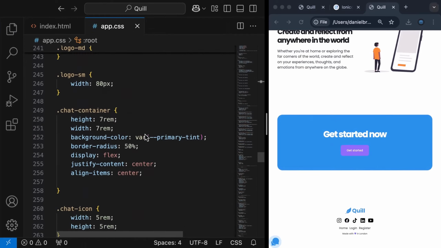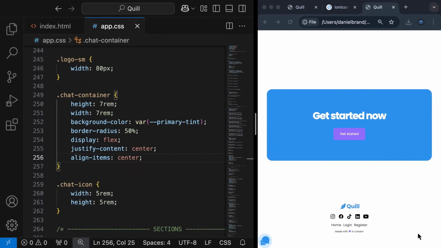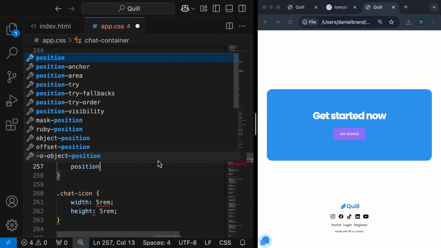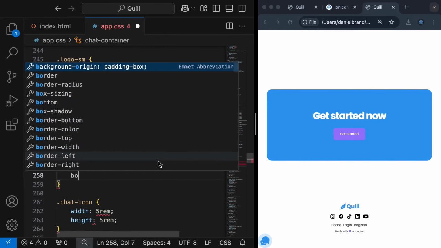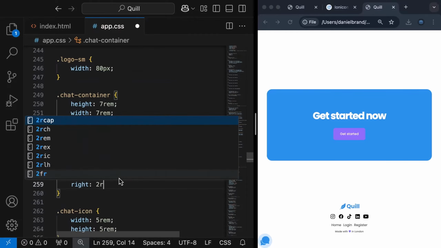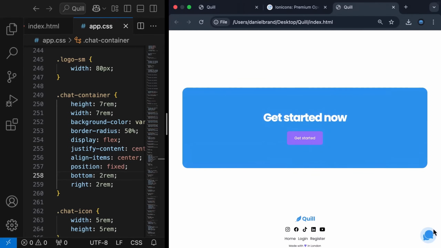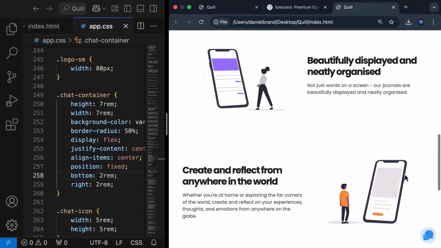Heading back down, let's now go fix the chat icon so that it appears close to the bottom right of the page. I'm going to add position with the property fixed. I'm going to give it a bottom value of 2 rem. This means that the chat container will be 2 rems from the bottom of the viewport, and we'll add right 2 rems, which means that the chat container will also be 2 rems from the right edge of the viewport. I'll refresh. You can see we now have our chat container nicely positioned in the bottom right. And when I scroll, it remains in place.